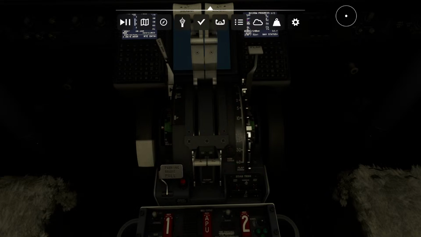Now sometimes we can do this. We can do insert R. Result document. RTE data star. 194 progress. 52 KT max. Stab trim. Microsoft Flight Simulator.